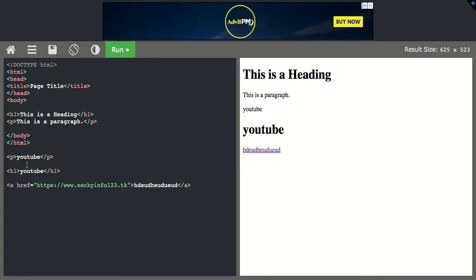If you want to make a simple paragraph and you want it like that, you have to add this tag, this tag, and whatever you want to write here in the middle, and then this closing tag, /p.